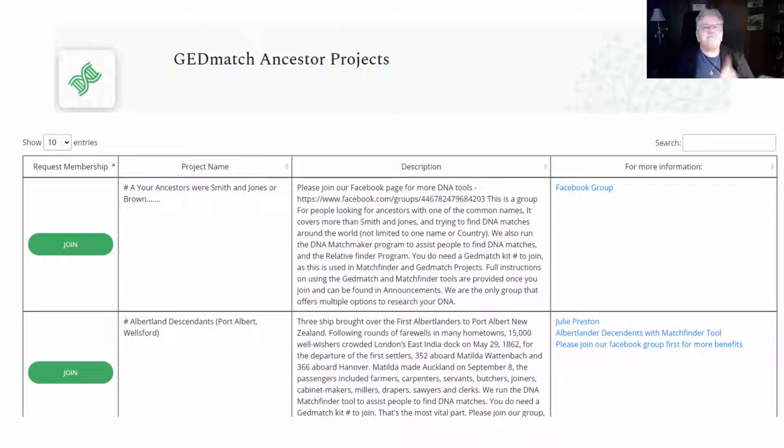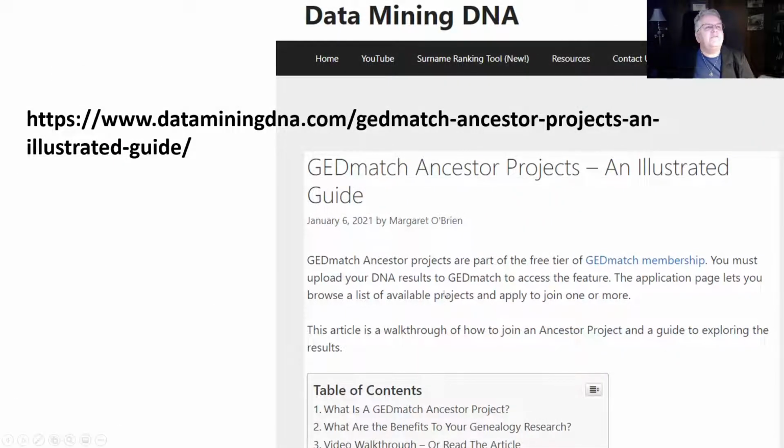And I love the very first one on the list. If your ancestors were Smith, Jones, or Brown, that's kind of funny. That would be a humongous group. You can also see that there are other places where you can find out information. There is often a Facebook group that has a matrix or an Excel sheet that you can plop your information in and compare with others. You can also have conversations on Facebook with other members. There is a good blog written by Margaret O'Brien about the GenMatch Ancestors projects, and here is the link for that.